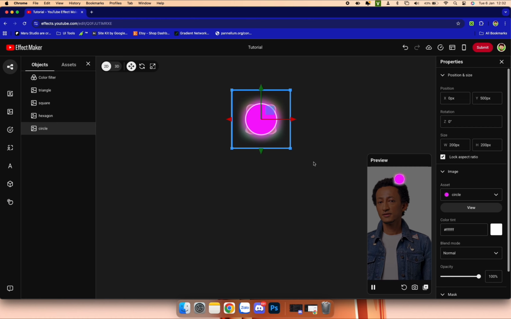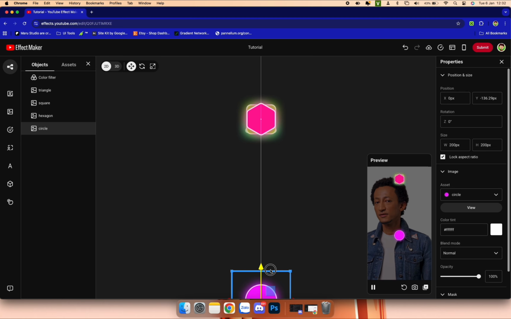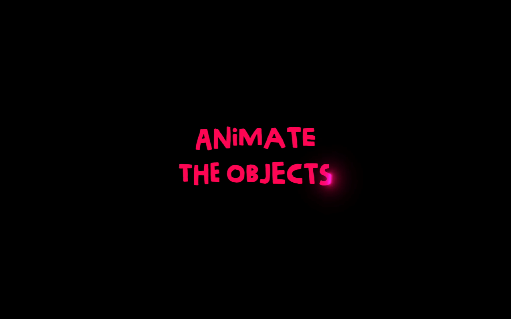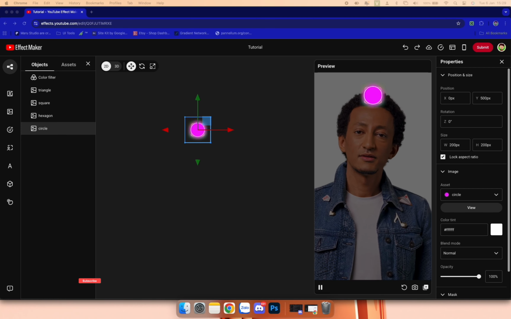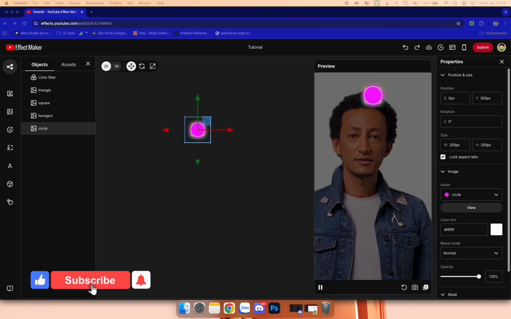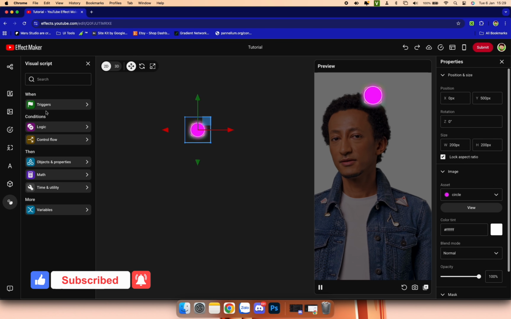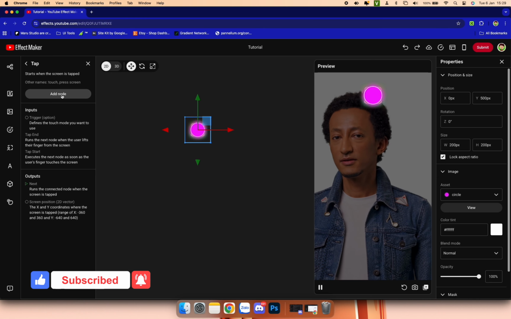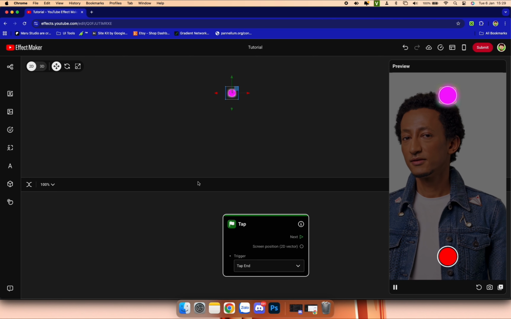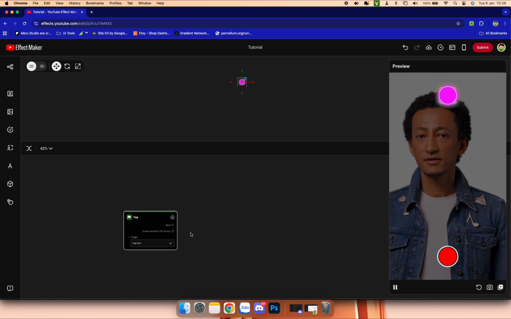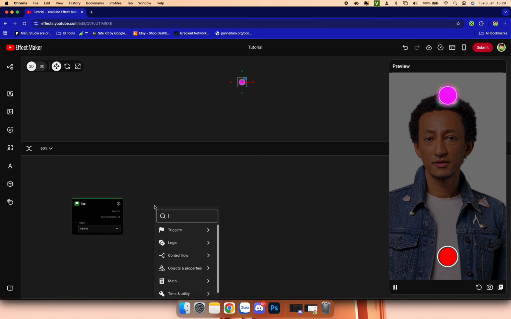Now, for the main part, let's make all the objects move. Animate the object. The idea is when you tap the screen, the objects will fall down in order. First, I'll start with a tap trigger. A tap trigger makes it easier to control individual elements before combining them into a larger block.